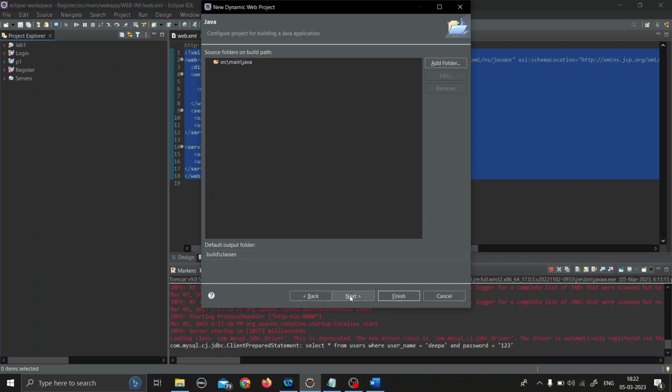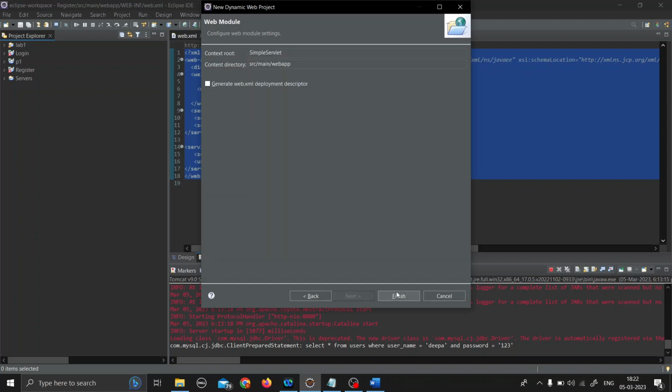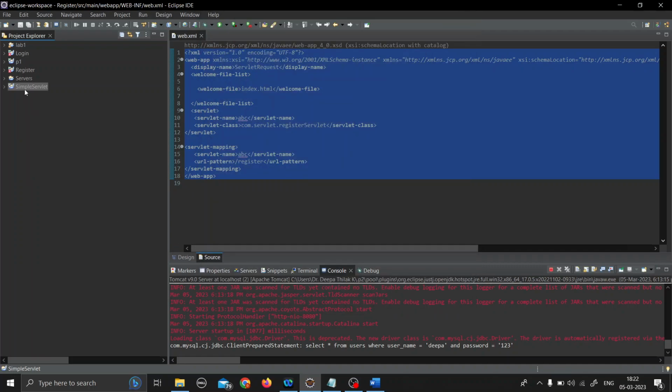Next we'll check whether the source path is under Java. All the server-side programming, the Java class files, everything should be put under this main folder. Next is the name and root, everything is okay, so I'll finish it. Here I can see one folder under my project name, SimpleServlet. We call this the workspace for our project.